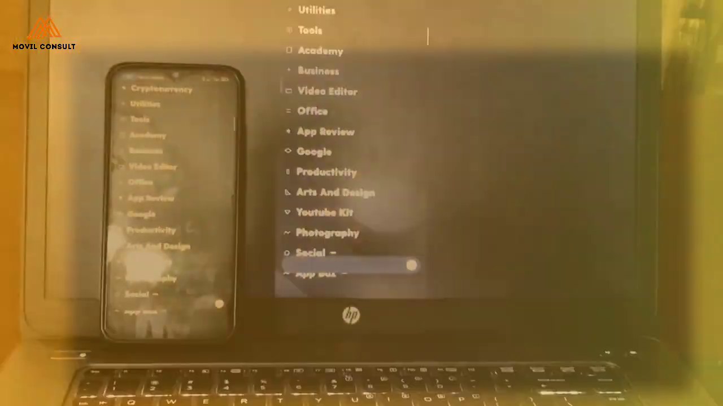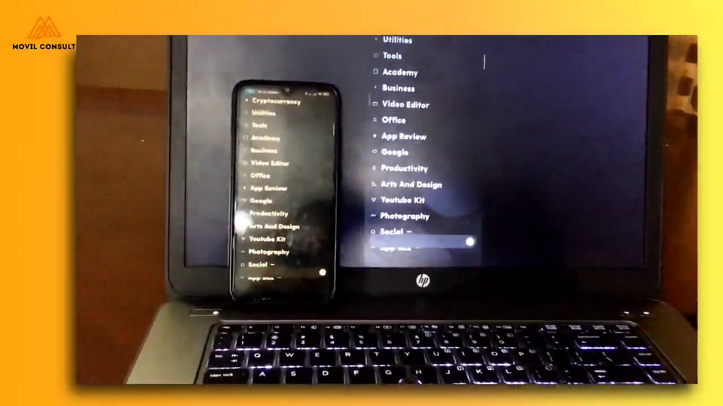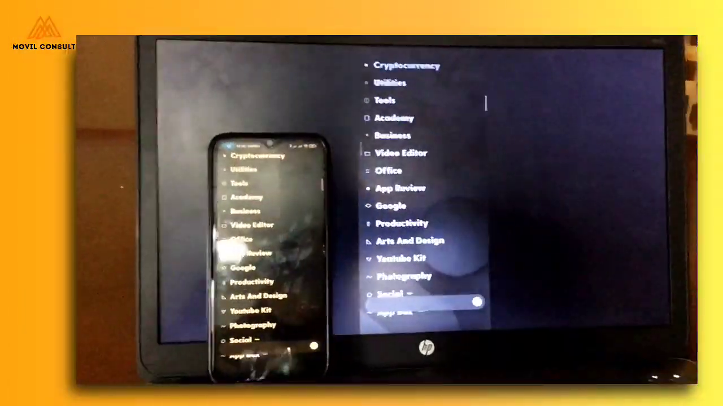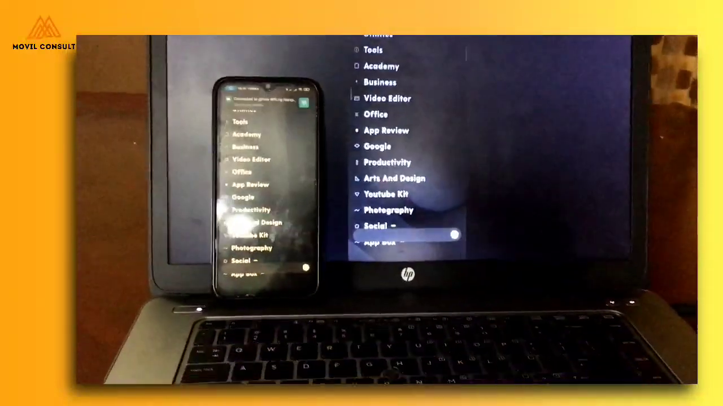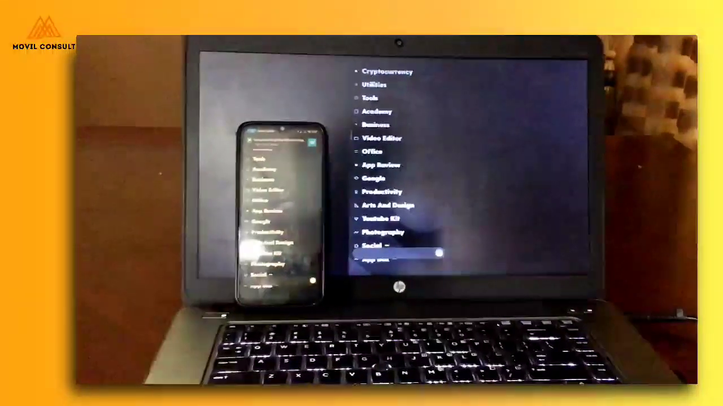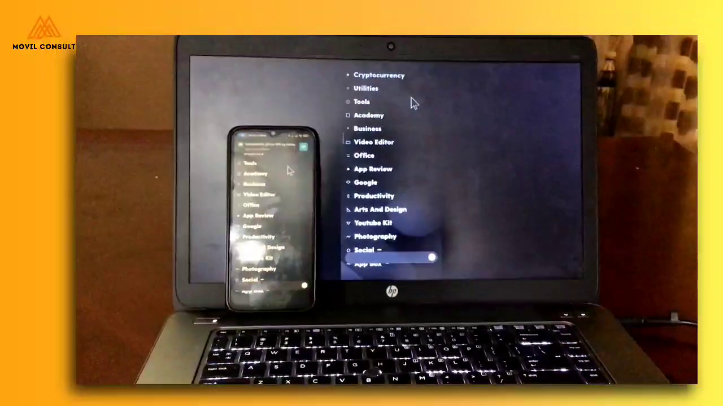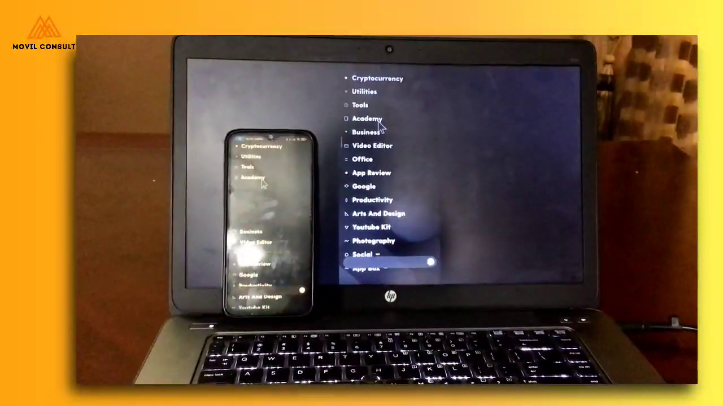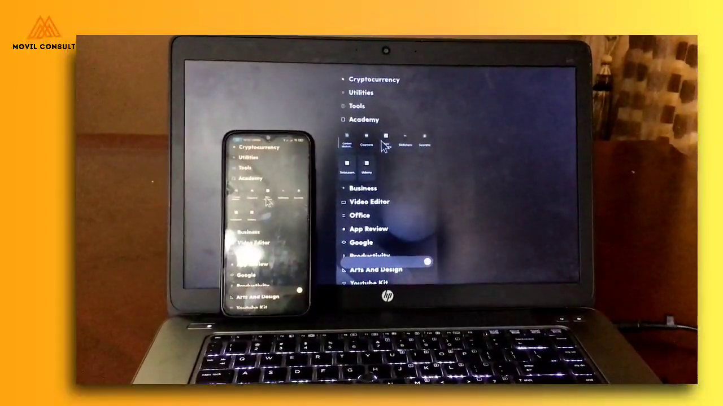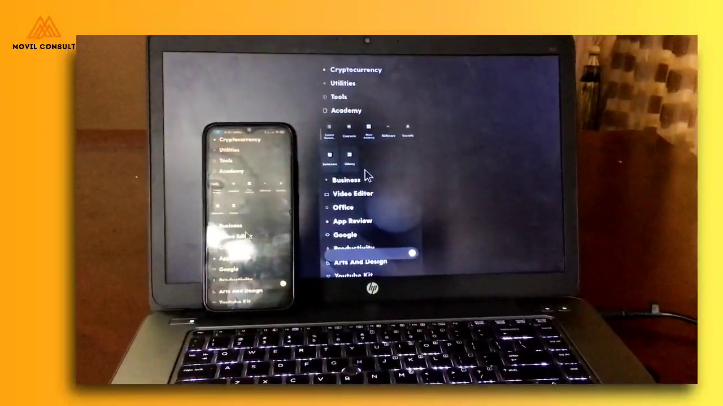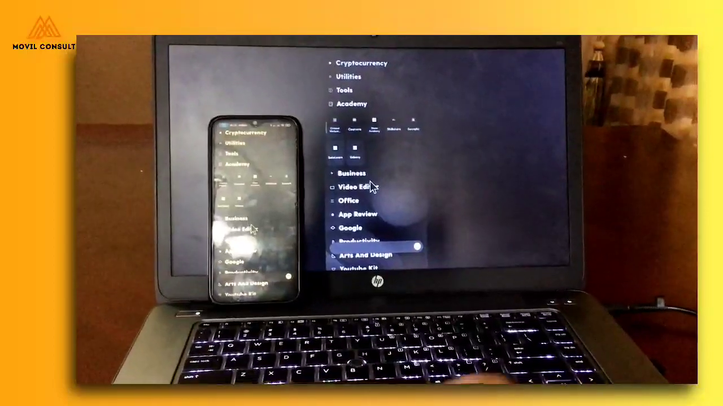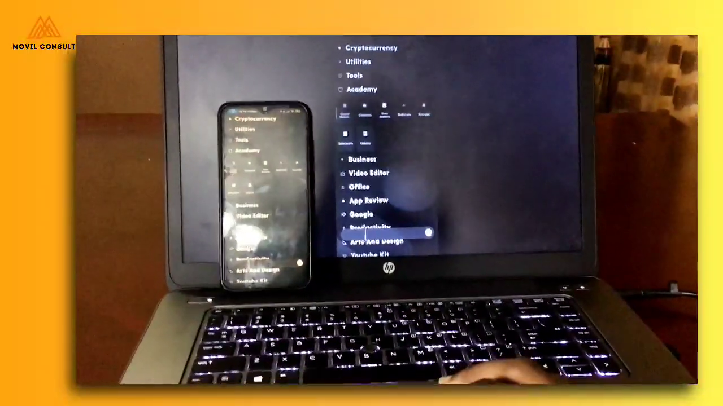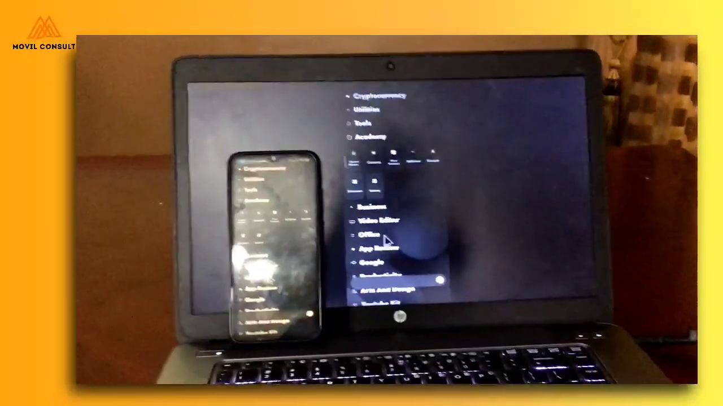So this is how it looks right now. You can see that the phone is properly connected. I can actually use the cursor from here and operate the phone perfectly. I can use the cursor from here and operate the phone with my laptop. In fact, you will no longer be able to type anything with your phone. Everything now can be done with your laptop.